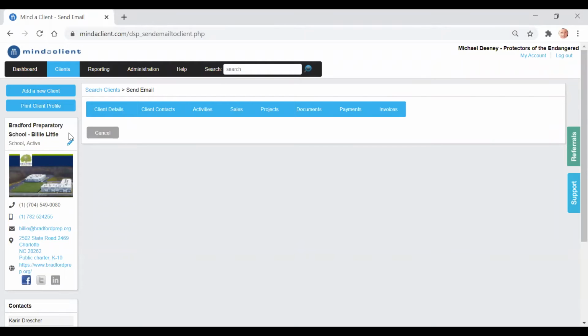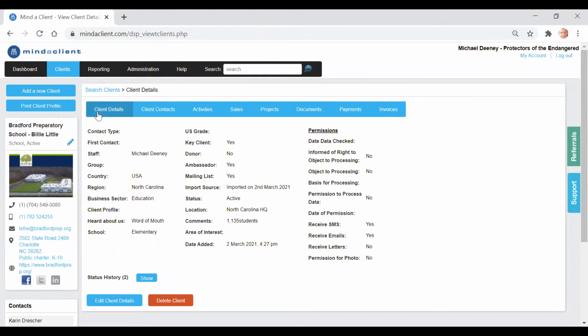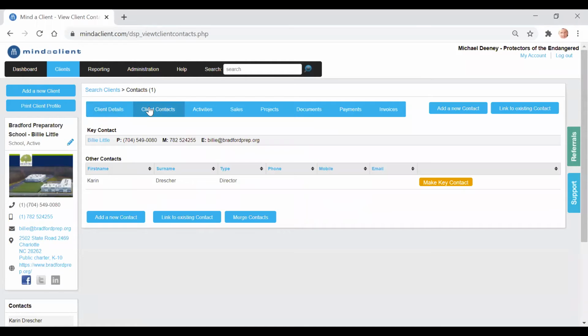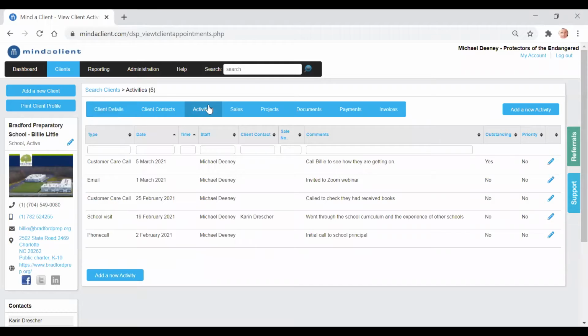So for this particular client, we're looking at all the information stored for them. One, you've got their client details. There's all the information that has already been added for them there. This can be edited or updated at any stage. Client contacts. You may be dealing with a number of different people within the organization. So you can add in the director, the school principal, different teachers, etc. in a school context. You've got the activities.